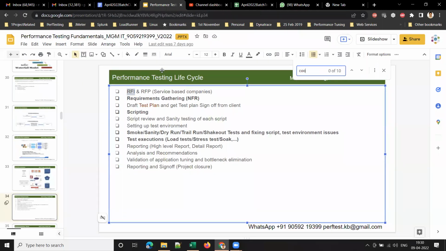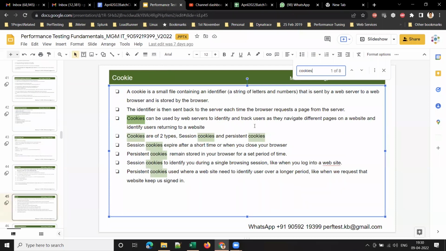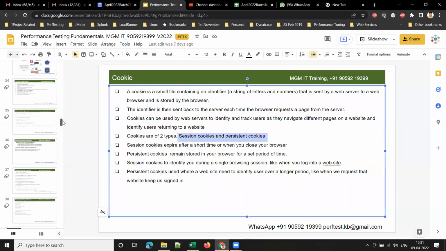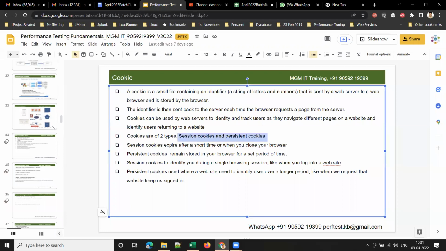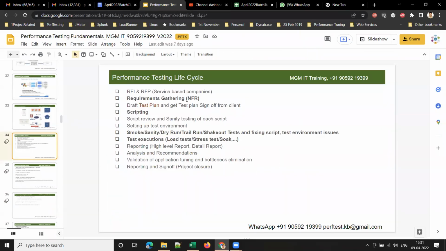Even some persistent cookies, right? And session cookies. Cookies are of two types: session cookies and persistent cookies. Explore more on this. I will cover this later on, anyways. But meanwhile, explore more on these cookies. I'll explain that once we start the scripting. It is too early now to cover in the sessions, so I'll explain it later.